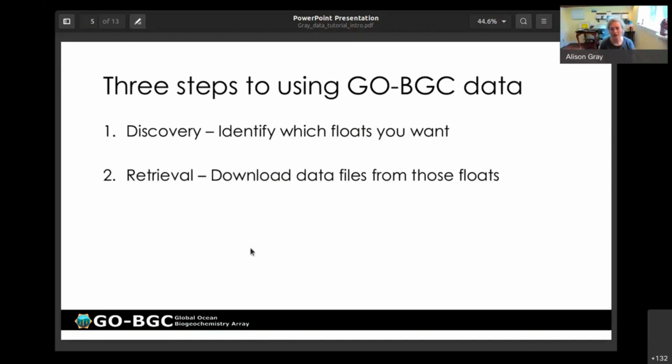And then the next thing, once you do that, is to retrieve the data. There are several different ways to do this, and it depends a little bit on what format you want your files in and other particulars of your research topic. And I'll talk a bit about those and where to go for different types of files.